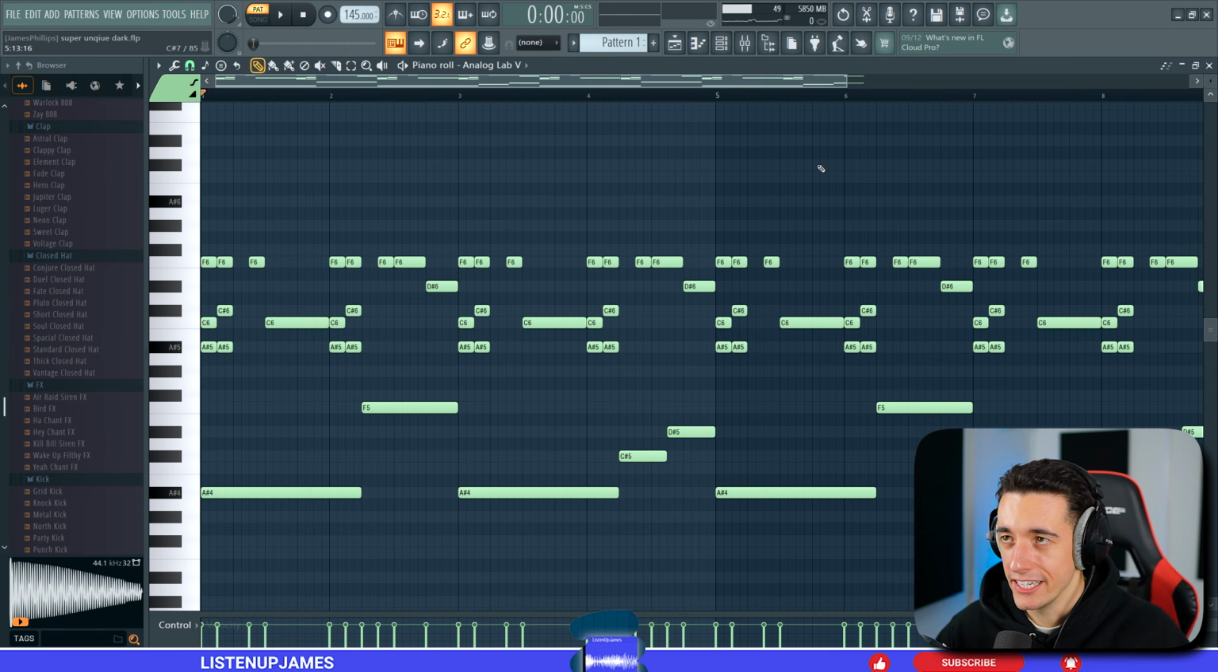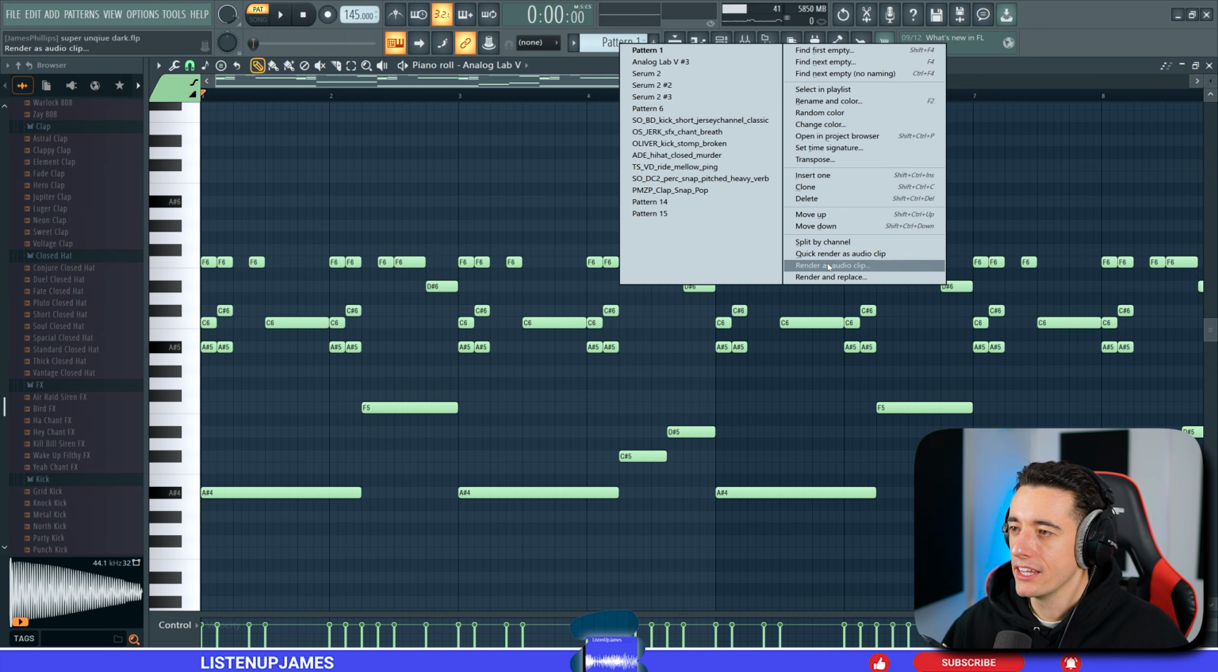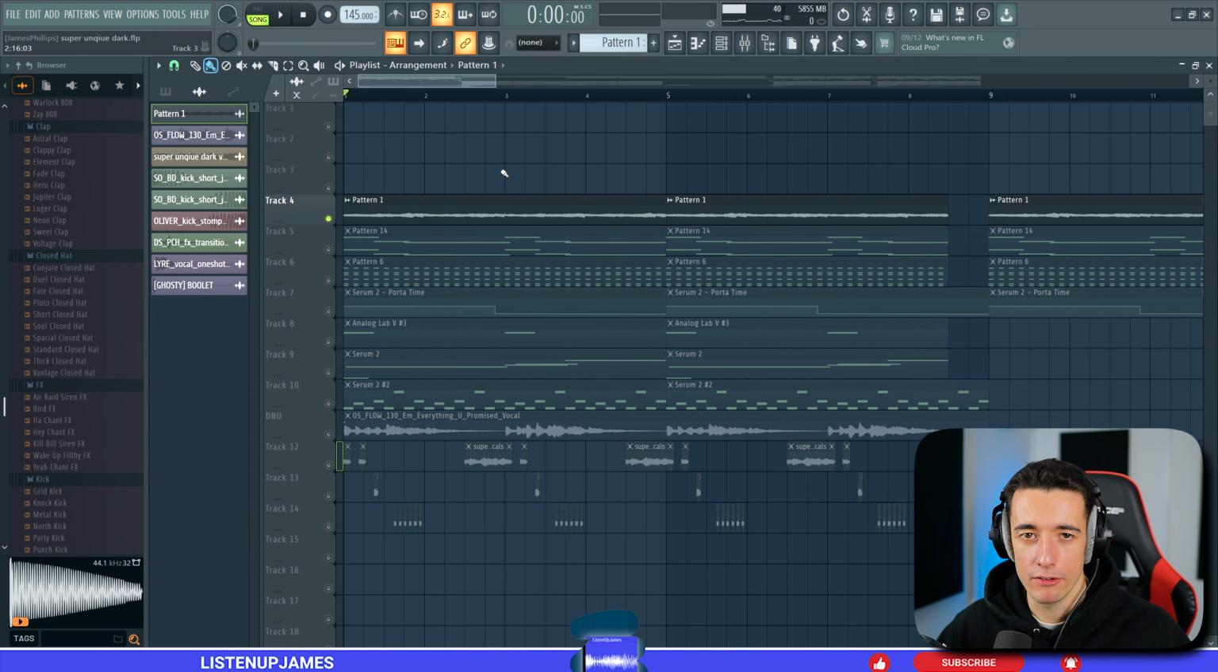Now here's a really cool technique you can use. If we right click on this pattern up here, we can click render as audio clip. And then if we open up in the channel rack, we can see that this has been rendered into a pattern, which we can left click and drag into the playlist. Now these chords are just one audio clip, which makes it really simple to use and also to chop up if we want to do that later.